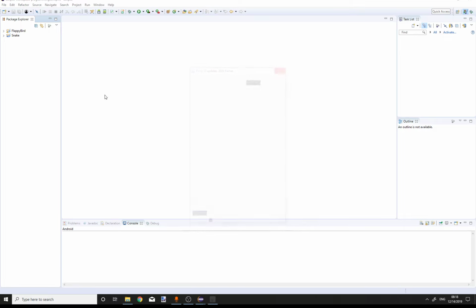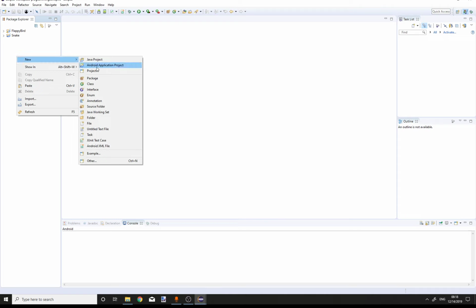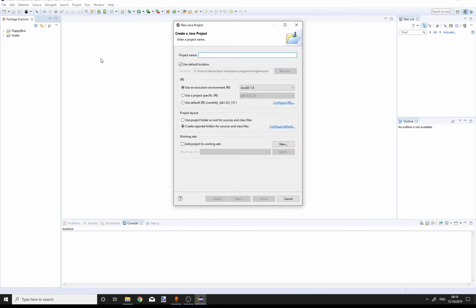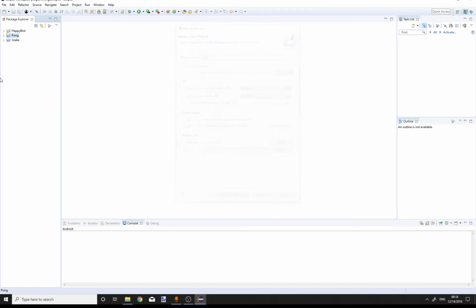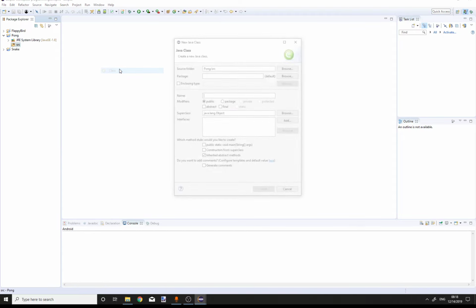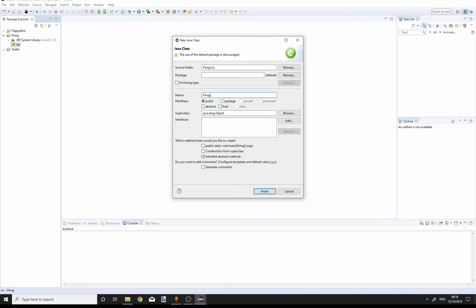So let's start. First create a project, call it Pong. Now create a main class and also call it Pong. Put it in the com.programmingtoinspire.pong package.